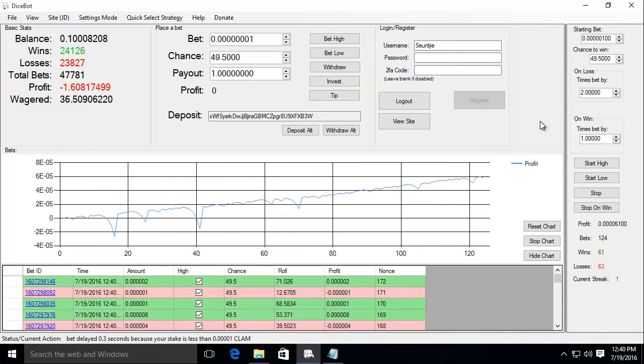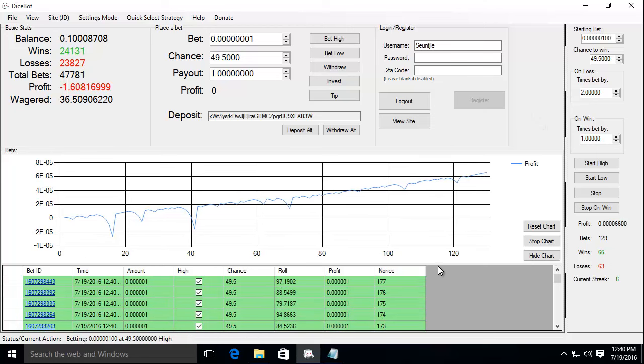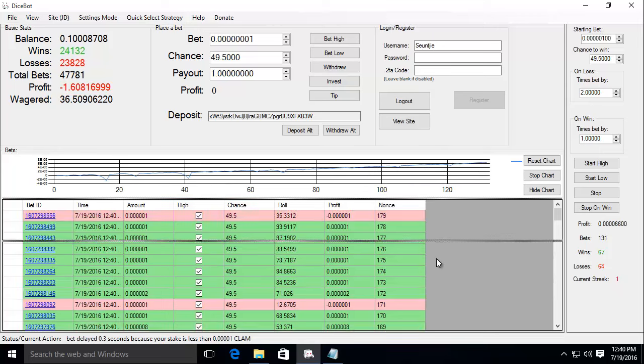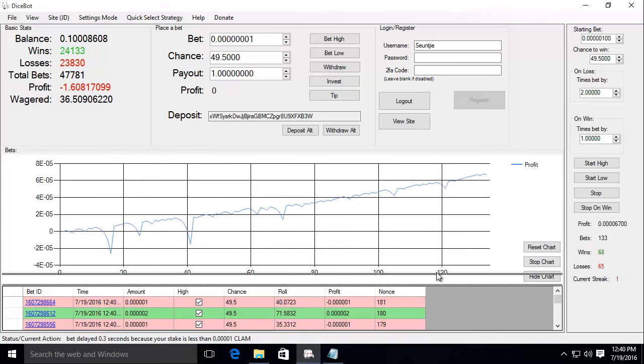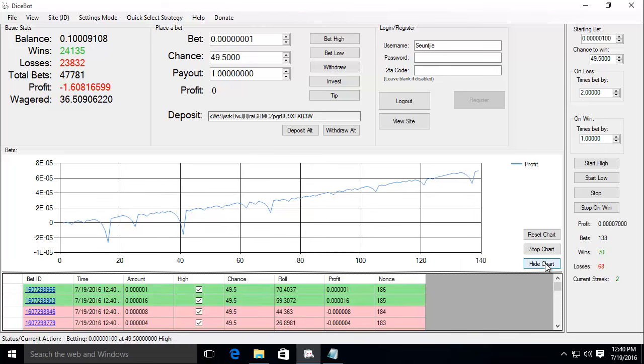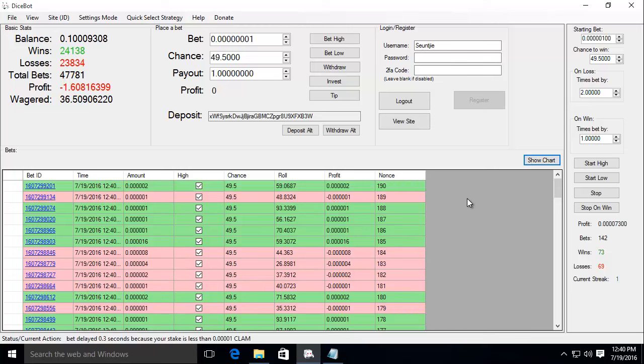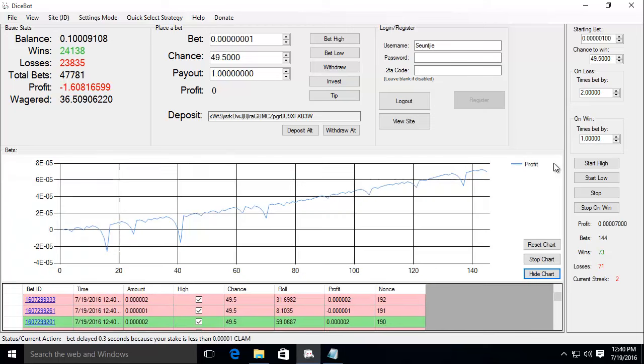You can also adjust the size of the chart and the bet log by dragging the horizontal gray bar between the two. Or you can hide the chart completely by clicking on the Hide Chart button, bottom right of the chart. To show the chart again, you can just click the Show Chart button.